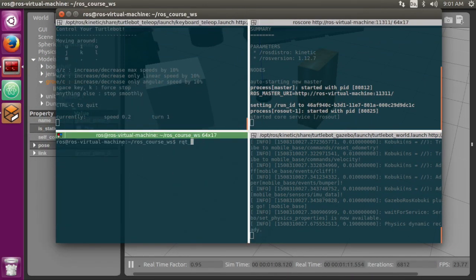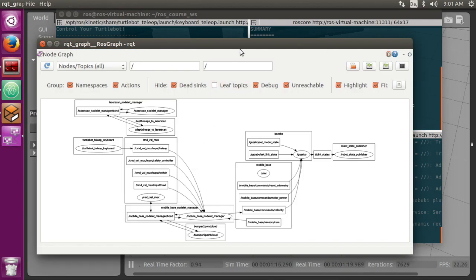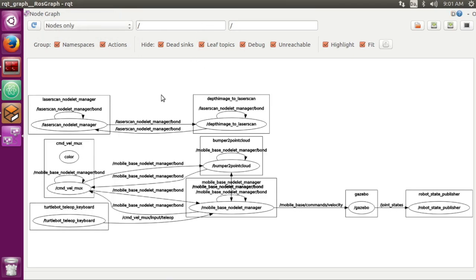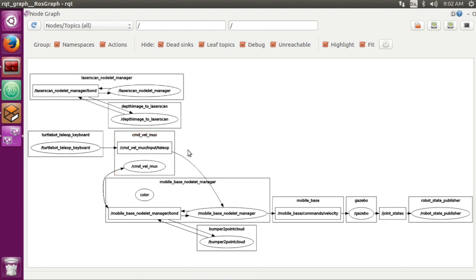Okay, so what's actually going on here? Let's use the RQT graph to see how things fit together. This is the default way of looking at it. You can see Gazebo is running Turtlebot, and we have the Turtlebot teleop keyboard, which has a line into the Turtlebot base nodelet manager, which is actually the base of the Turtlebot.